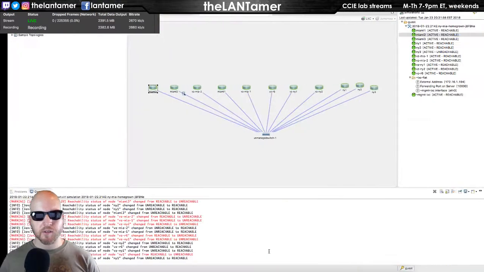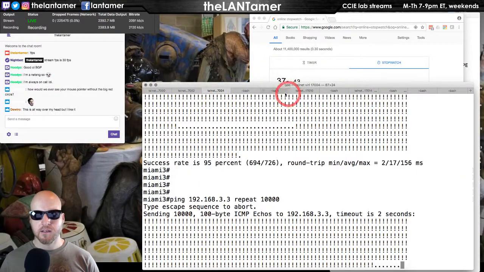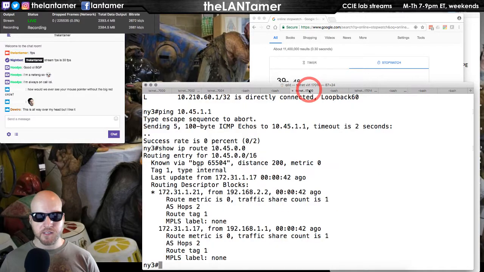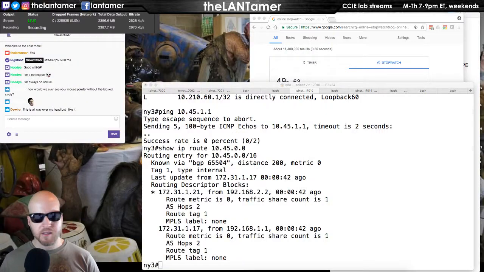Who is 1.33? Yeah, because we have not flushed the route yet. This router still thinks we're up, and it's going to take 4 minutes to... Okay, that's what I suspected.